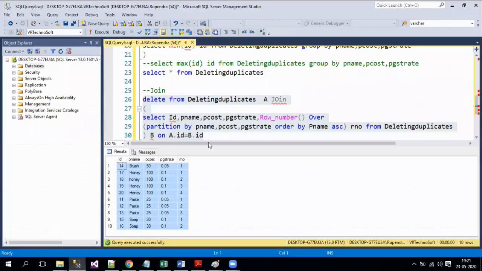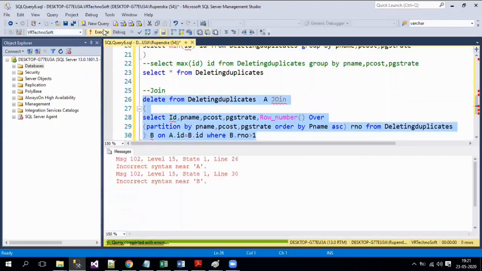Yeah. So let's try to write the condition here. So where my B table dot row number, right? So row number, I think we have given an alias column here. So B dot row number is greater than 1. Yeah. So we'll see whether it will work. Okay, it is showing some error. We'll try to rectify it. No problem. Yeah. So let's see where exactly it went wrong.